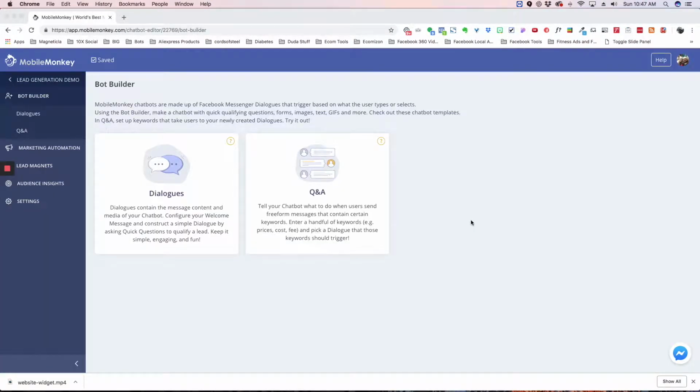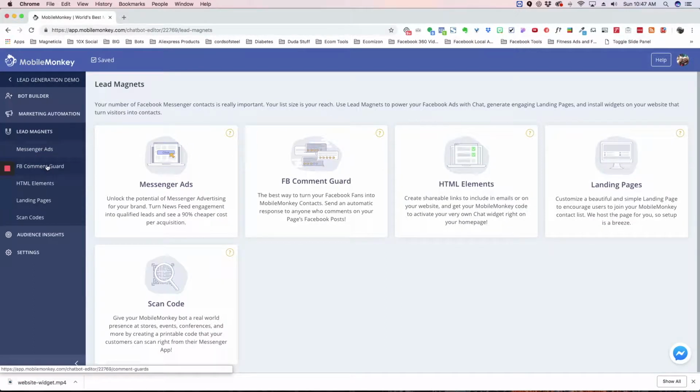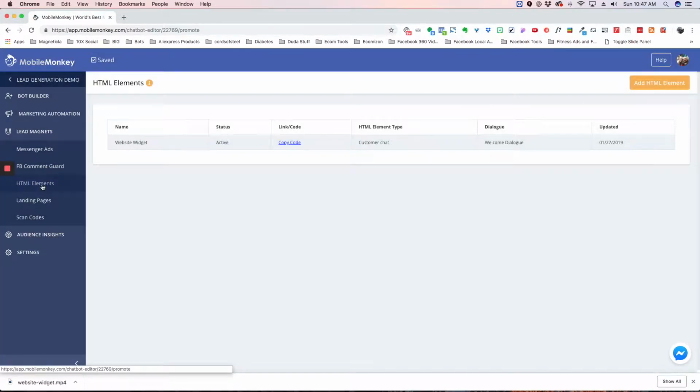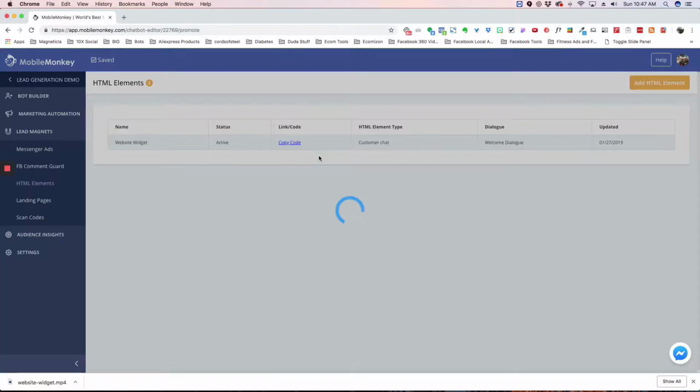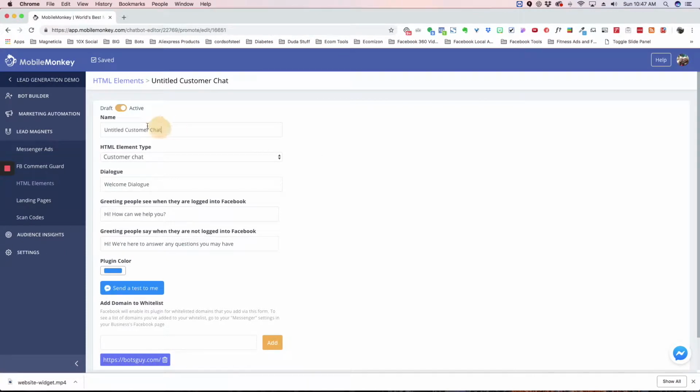Alright, so here we are at the dashboard, and the first thing we want to do to create this is go to lead magnets, and then choose HTML elements. From here we're going to go to add HTML elements. If you have some already, they're going to be listed here, but we're going to add a new HTML element, and we're going to choose customer chat widget. Once we choose that, it's going to give us some things to fill out here.